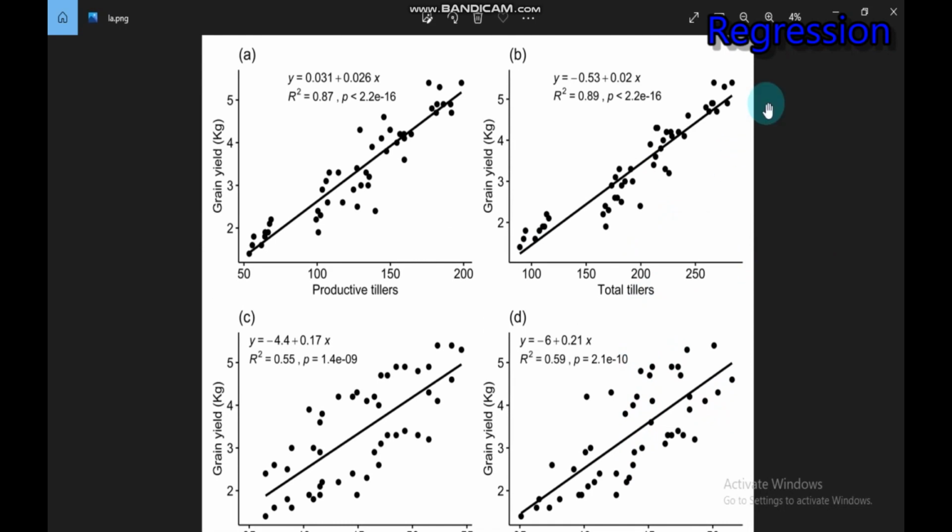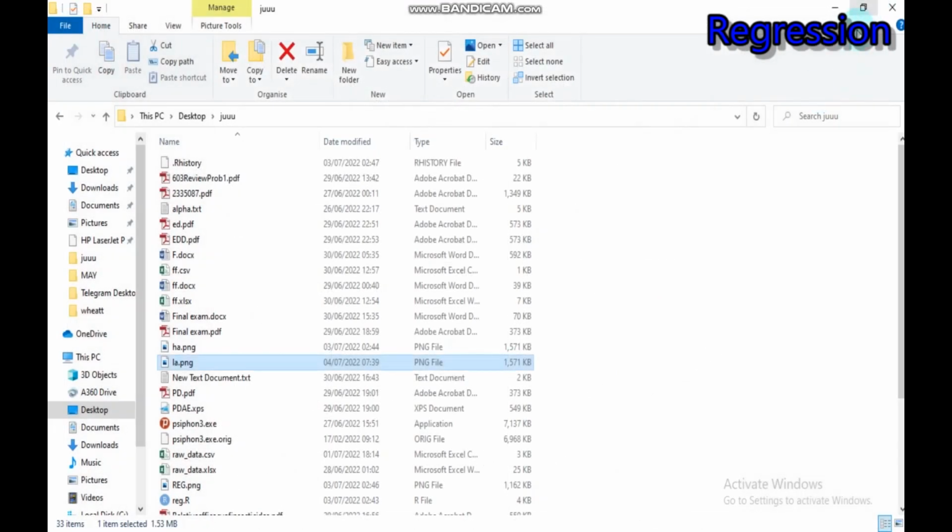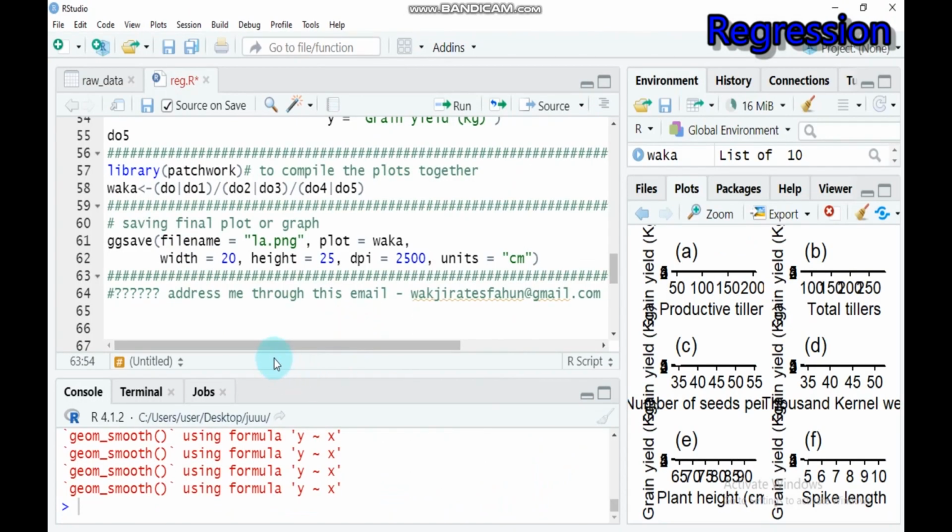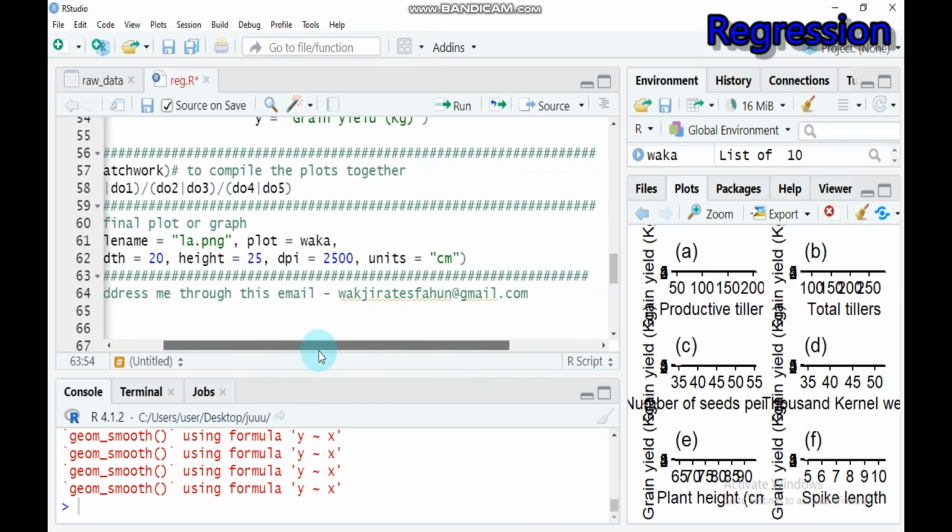So in this way, we can conduct our simple linear regression plots for different variables and compile all of them in one way.